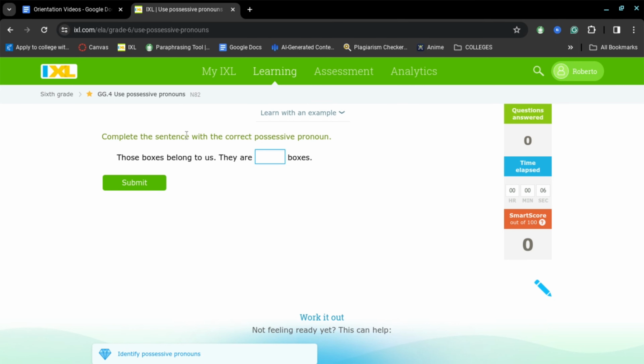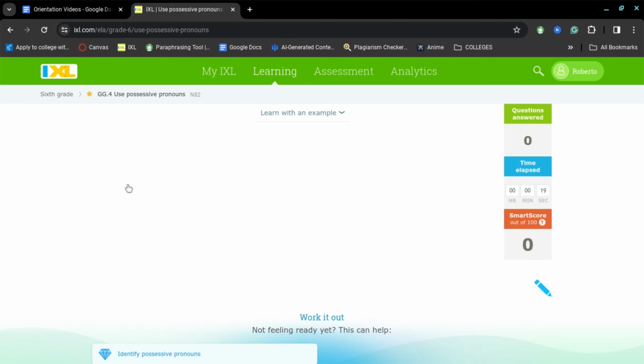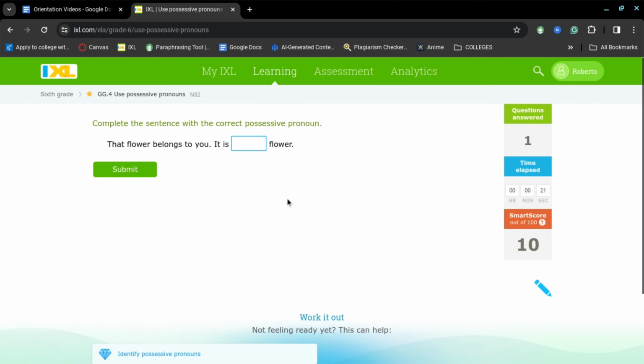Complete the sentence with the correct possessive pronoun. Those boxes belong to us. For me, I think it is our boxes. Let me see. Fantastic. So if you continue doing, you see, I have done one question and I got 10. So you continue like this. This is the score, this is the amount of time that I have spent, and this is the number of questions. And then you continue to do the skill until you reach the point that your teacher has set.